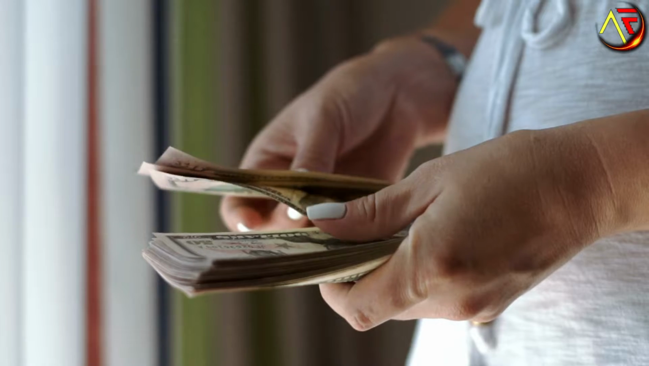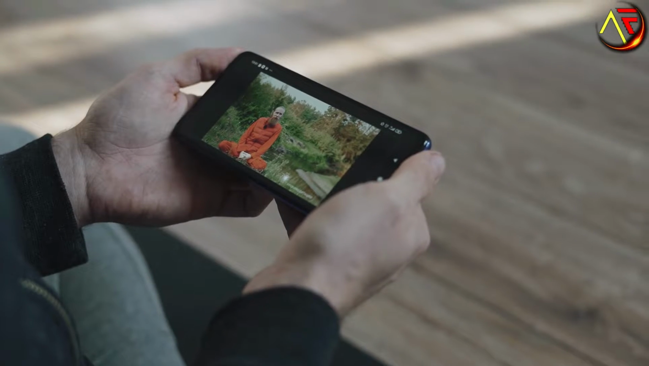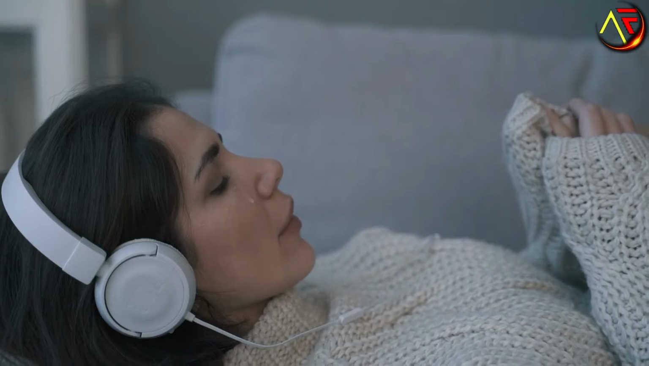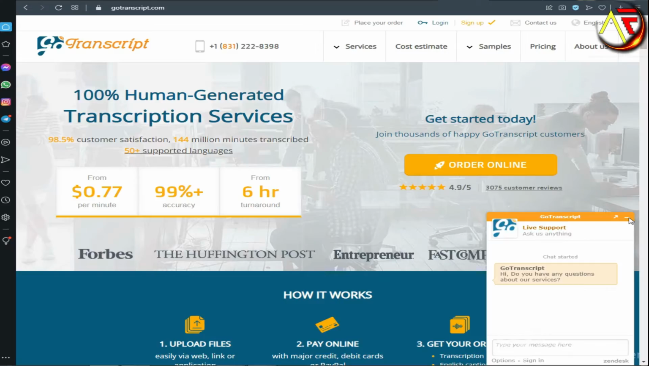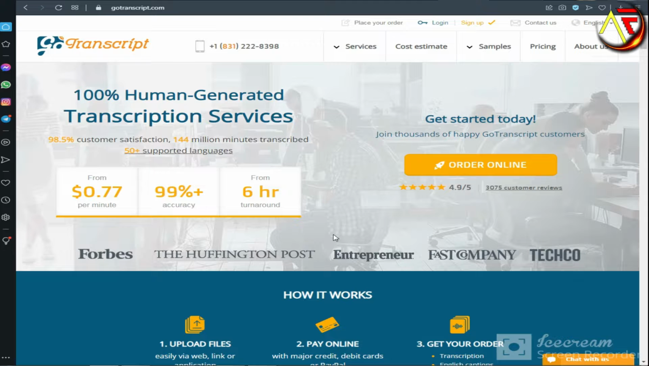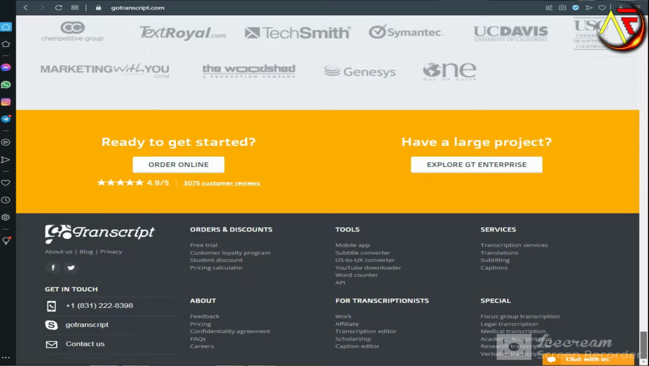Now I am going to show you another website that you can use to transcribe so that you can maximize your earnings and earn double the money. Another website that you can sign up for, listen to music, and get paid by simply transcribing the music into lyrics is gotranscript.com. So simply head over to gotranscript.com, scroll to the very bottom of the page and click on work.